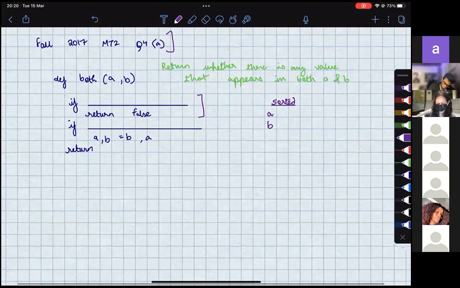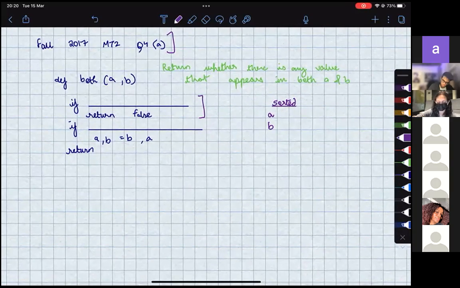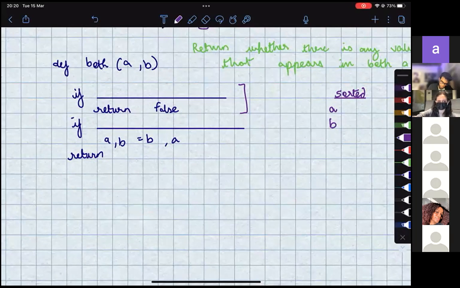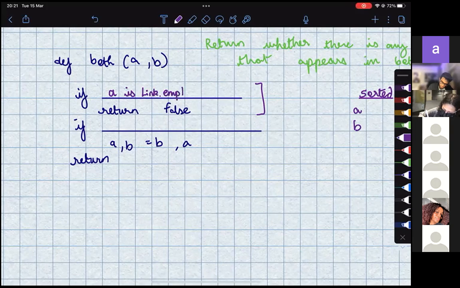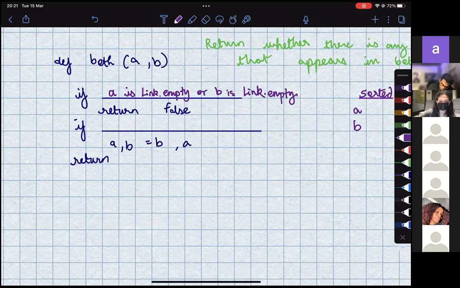And you do know for a fact that for most linked list questions, we update links. And for most base cases, we're checking if something is empty. And over here, that would make sense because we would want to return false if we've traversed through either of the linked lists and we haven't found a matching value, right? So we can start writing: if A is empty or B is empty. So that's our base case.